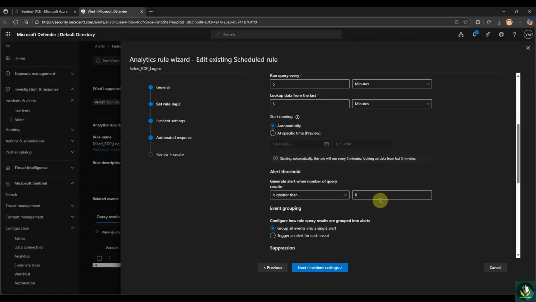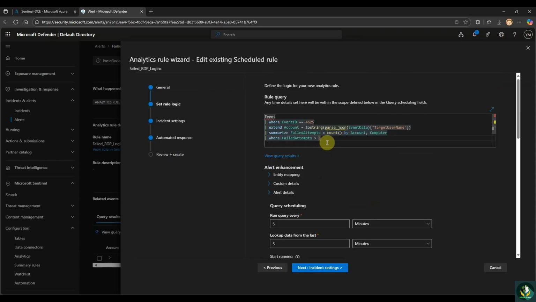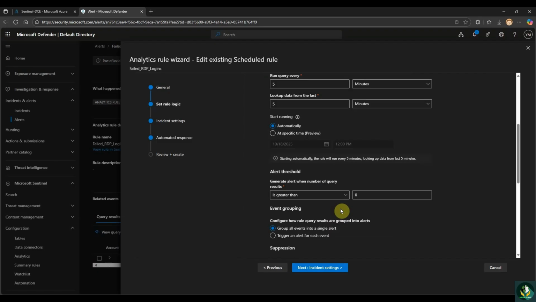Now, this is where a lot of people get confused. You will see a field called alert threshold, which defaults to 0. Let's understand why we are keeping it at 0. The KQL already defines when we want results, only when there are more than 3 failed attempts. So when Sentinel runs this query and finds any result, even one record, that means a user has crossed that threshold. Therefore, setting the alert threshold equal to 0 simply means if the query returns at least one row, generate an alert, because our KQL already filters the threshold logic inside the query itself.